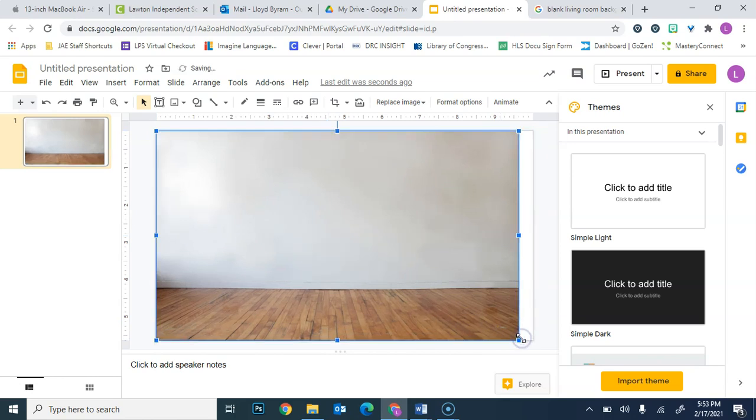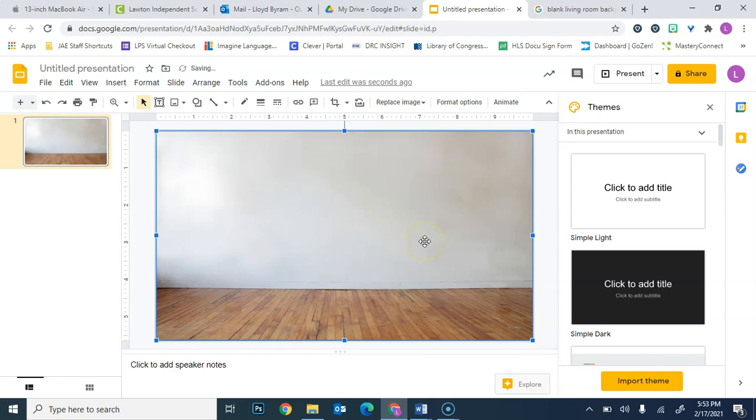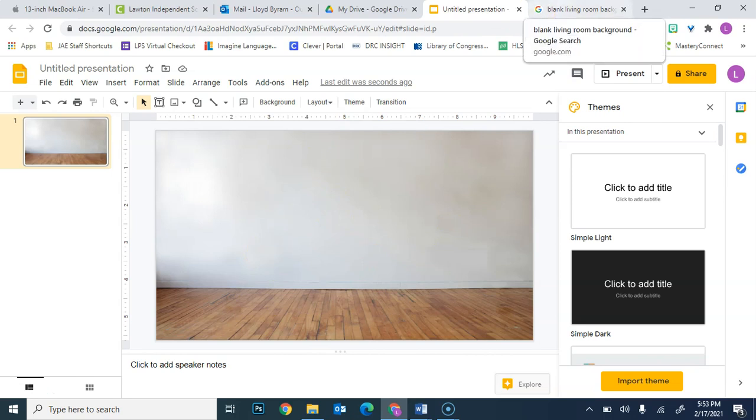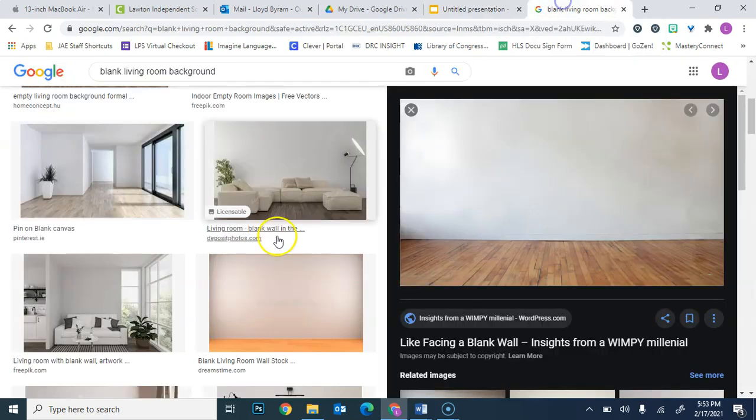And we will just make sure that it fits into our Google Slides so there's no white spots. And now here we have our background. At this point, it's really up to you. You can put whatever you want inside this picture to set it up. So let's say I want to add a window.